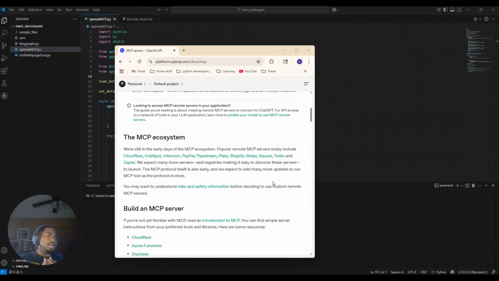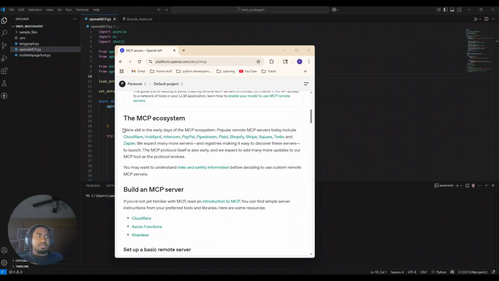In the MCP ecosystem, when it comes to OpenAI, you'll see here we're still in the early days of the MCP ecosystem. Popular remote servers today include Cloudflare, HubSpot, Intercom, PayPal, Pipedream, Plaid, Shopify, Stripe, Square, Twilio, and Zapier.